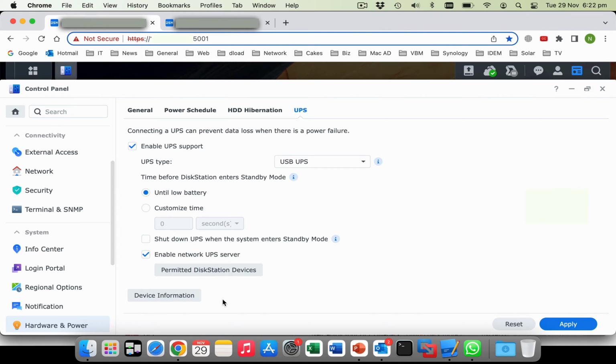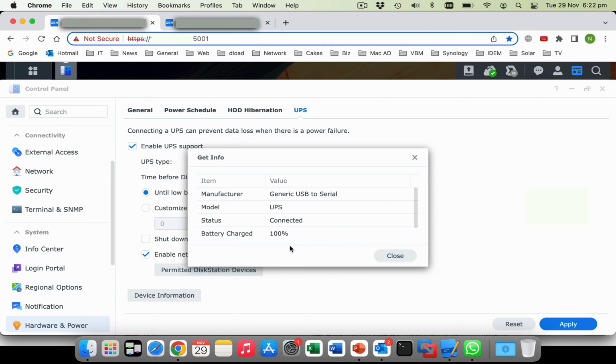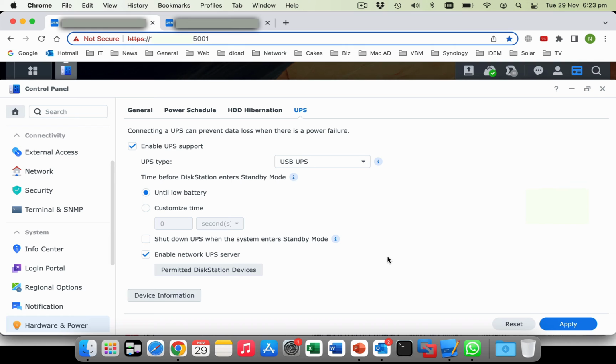And we can see that here, if we go to the bottom with device information, we can see that it even says it's connected and it's at 100% battery. So when it actually gets down to a certain level, when it considers it low, it will shut itself down. And that's the benefit of having this configured this way. And once the power comes back up again, it will wake itself up again based on the other setting.